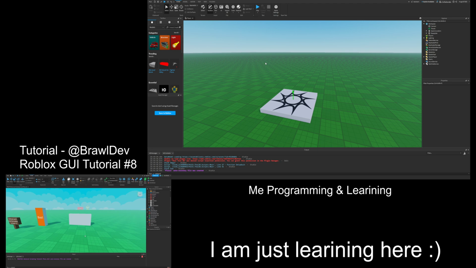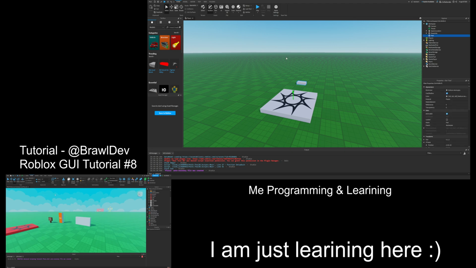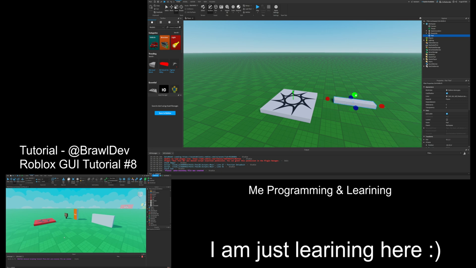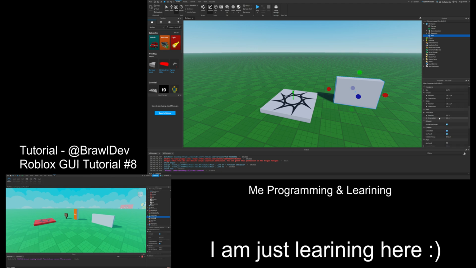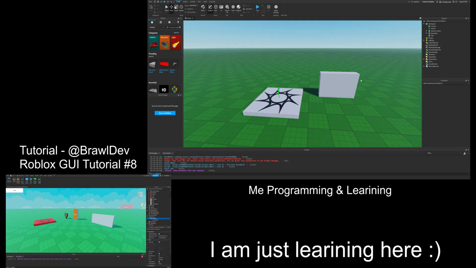Well, if you remember what I said earlier, a Surface GUI is essentially GUI elements that are attached to a part rather than GUI elements attached to our 2D screen. Because up until this point, when we've been creating GUI elements, we've been putting them inside of StarterGui, creating a ScreenGui, and then inside of that ScreenGui, creating whatever element would display on our 2D screen.